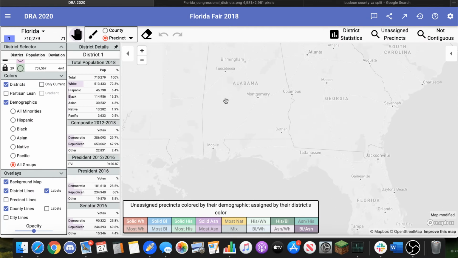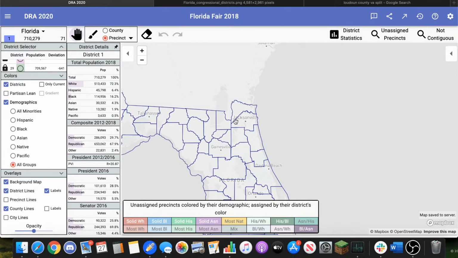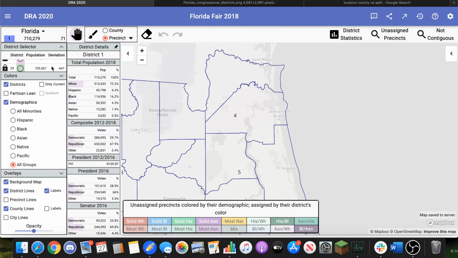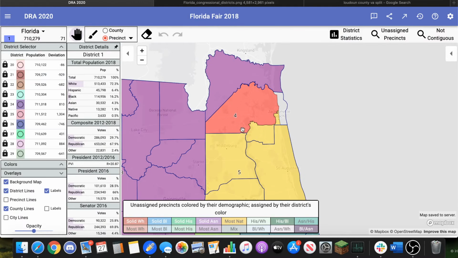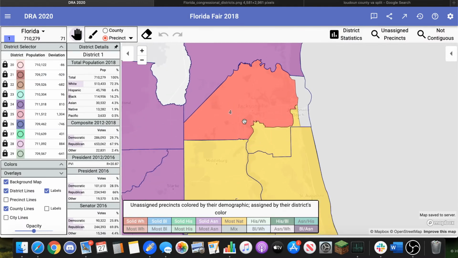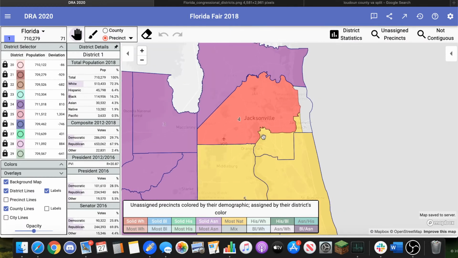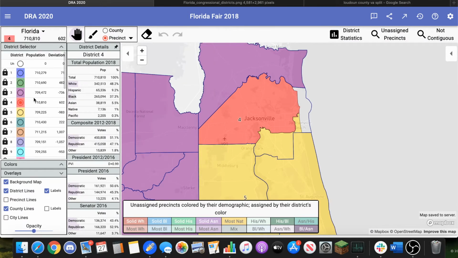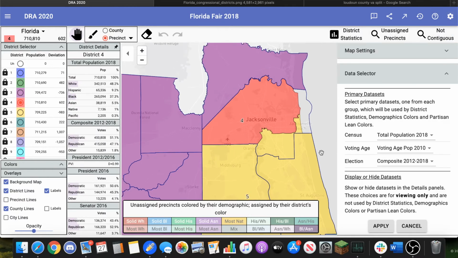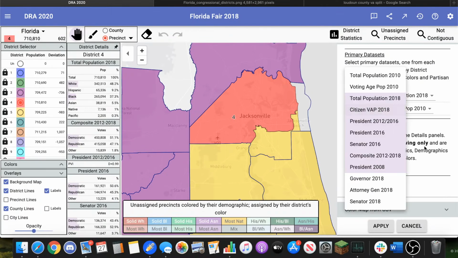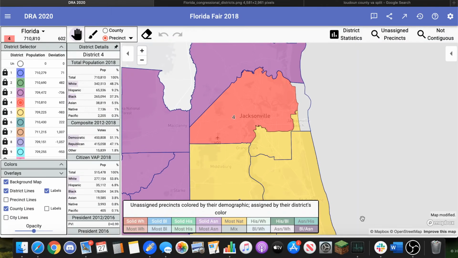If you were to draw a seat in Jacksonville, you would draw in mostly the black areas. So this goes all the way over here. It cuts out these cities over here, Jacksonville Beach, and then it cuts off around this area right here. This 4th district, if I were to look at it right now, I'd add CVAP because I drew this before CVAP was the thing. It's technically majority white, but it's a Democrat plus 1 seat.